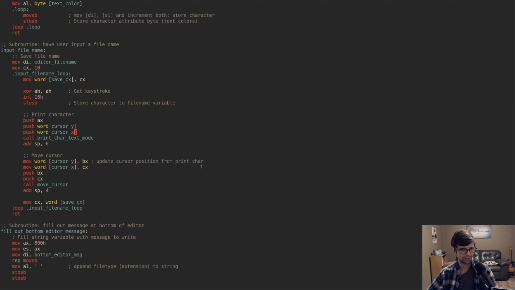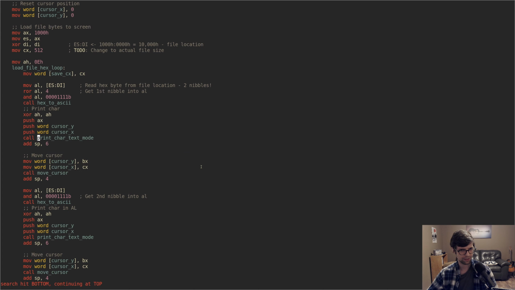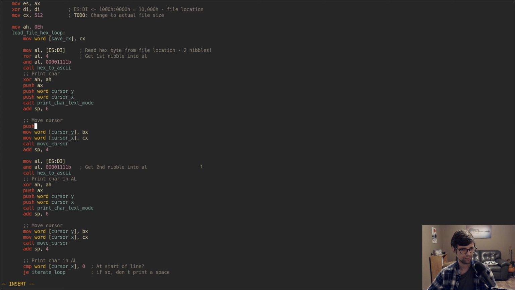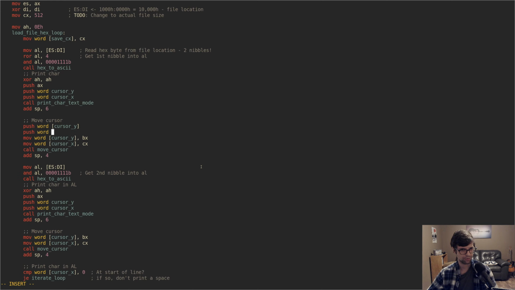Input file name. Almost at the end of this file. 92%. Should only be, oh, that was the last spot. Alright, move cursor. That one's alright. Some of these aren't alright, like this. We need to push. Push word cursor Y, push word cursor X.